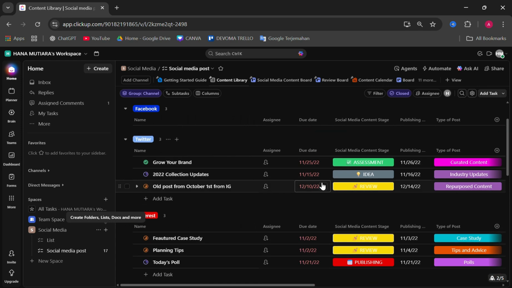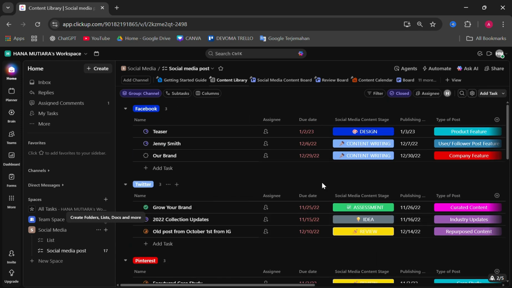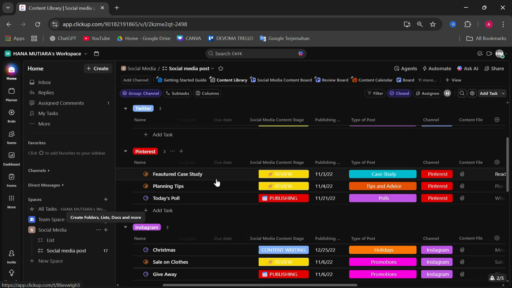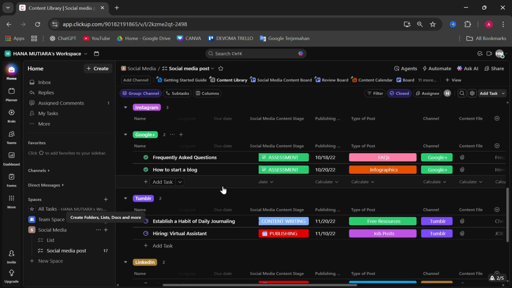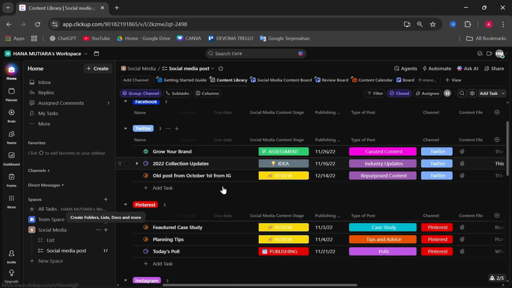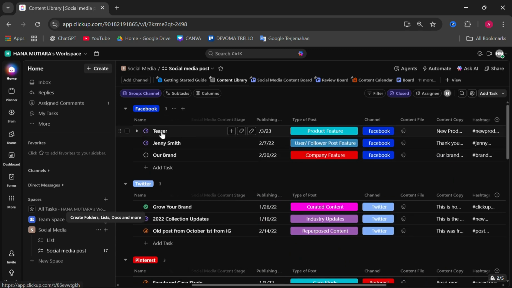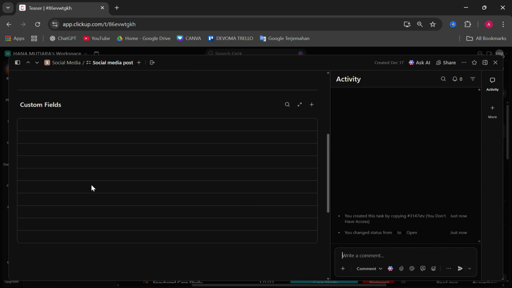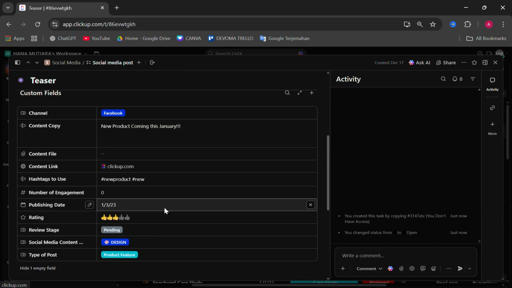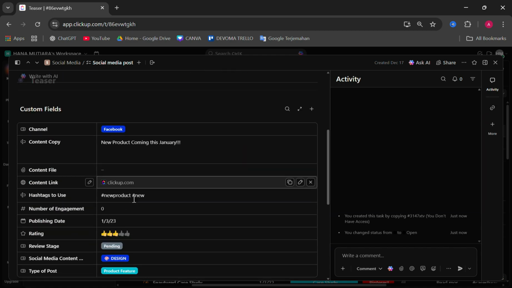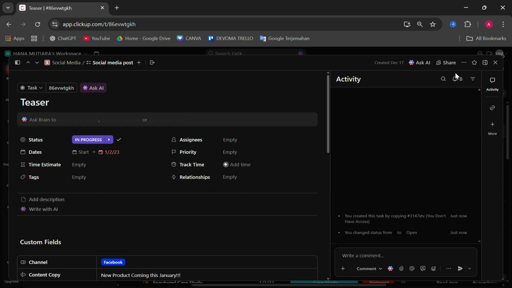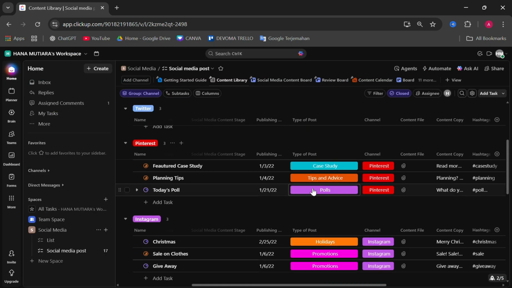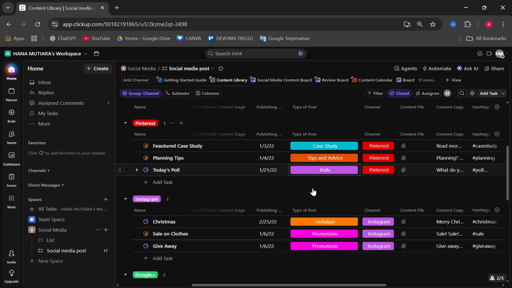After waiting a few seconds, my template is just created. As you can see, this is my social media post scheduling. There are a lot of items here. You can just modify it. Let's say you can click this one. You can modify anything here. There are some custom fields, you can add information or delete information. And if you want to try another template, you can just repeat the process and try the other one.